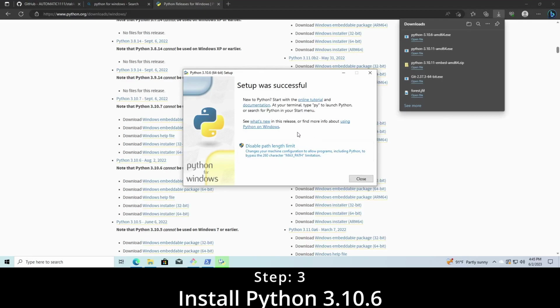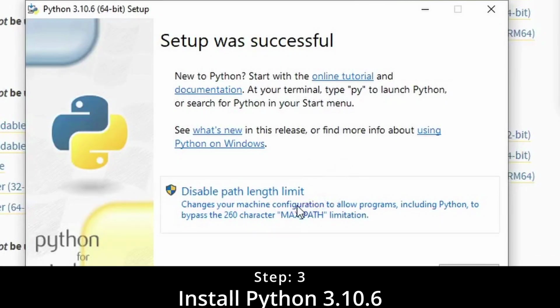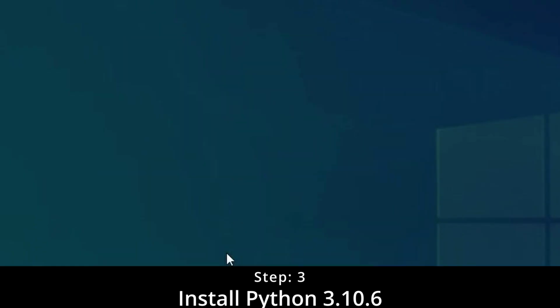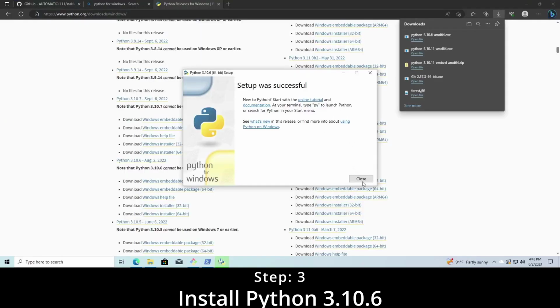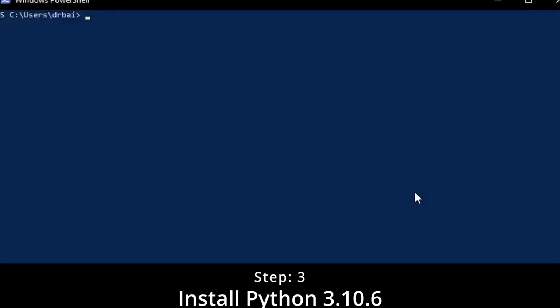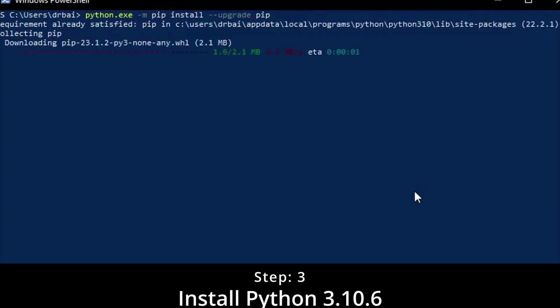Now once that's installed, I recommend disabling the path length limit here. Now to finalize our Python install, we're going to open up a PowerShell window. We're going to want to go in here and upgrade pip, which is our package manager for Python. So to do that, we just type python.exe -m pip install --upgrade pip. And that'll upgrade our pip.